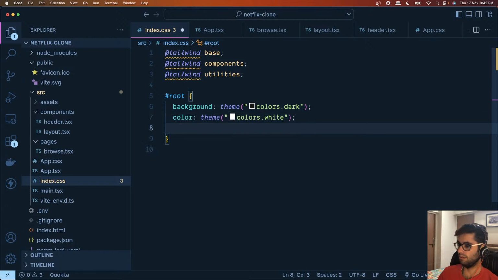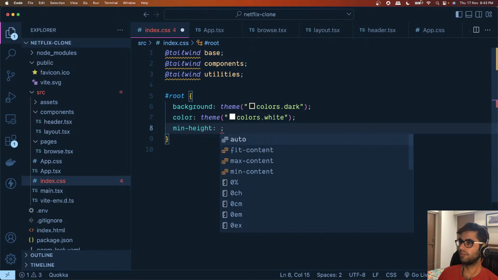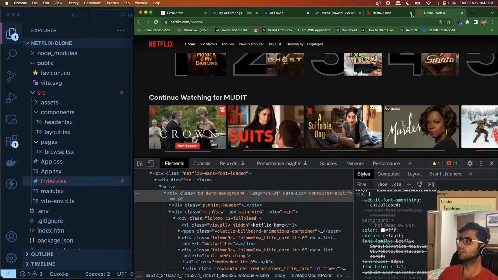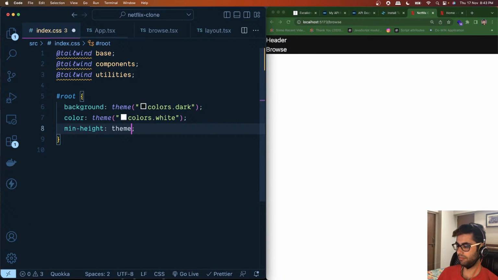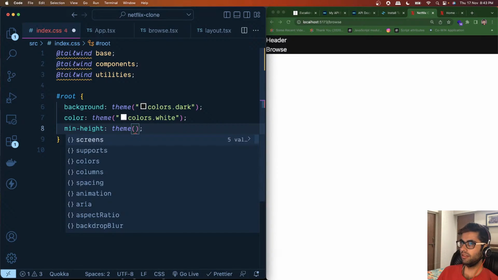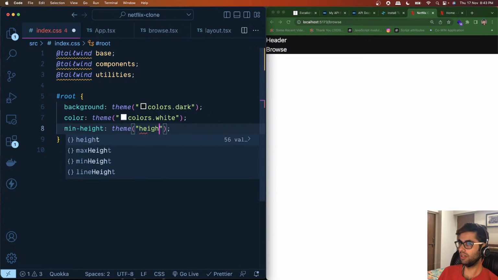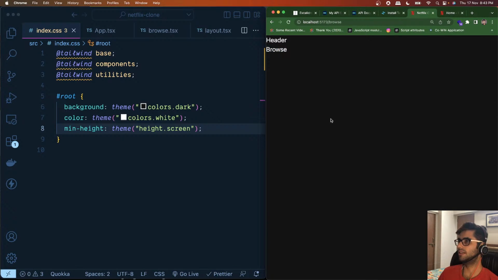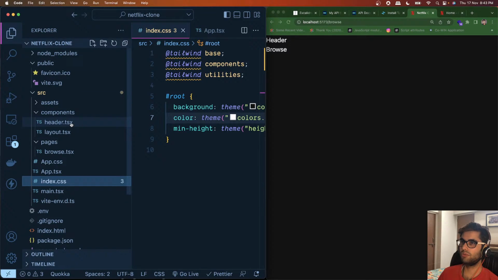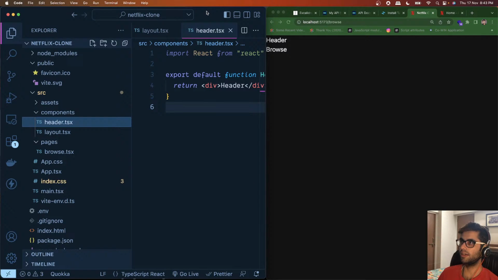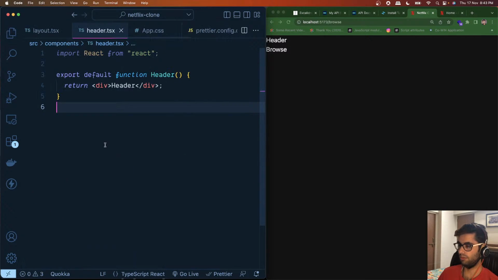Okay, and let's say the min height. The min height is theme, and we'll use height dot screen. Okay, so you can see that this is taking up the entire height. Now let's start working on the individual components. So we have the header component here with us.